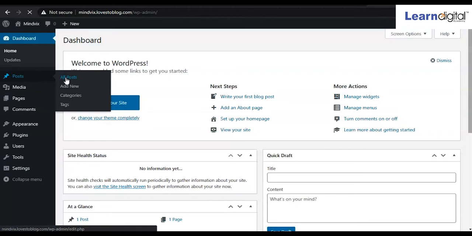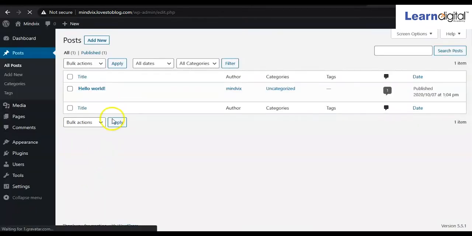If you have created posts or blogs in your website, the list of them you can see over here. Here you can see Hello World. This is the post created by default when you install WordPress. Whenever you want to write any blog or article, simply click on Add New from the top or from the left side.